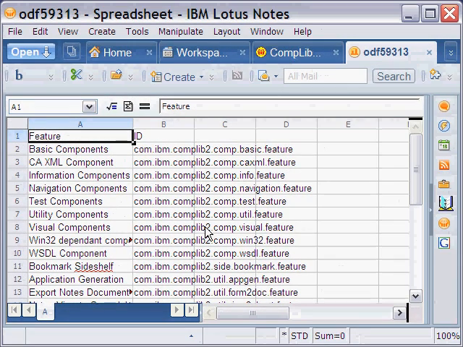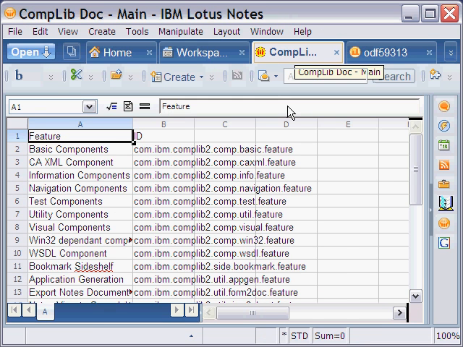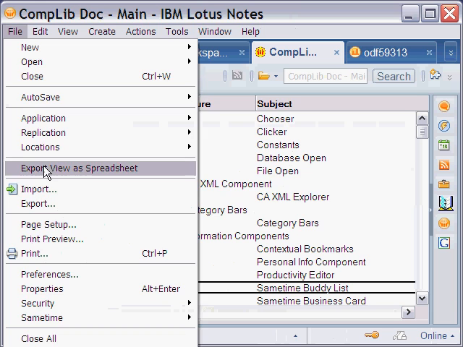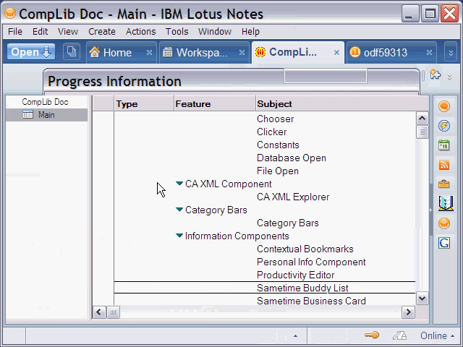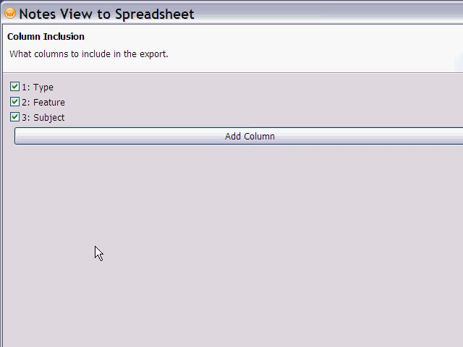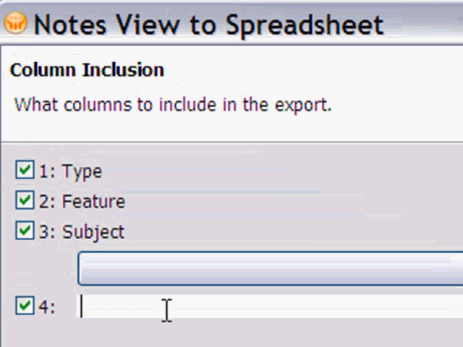Now, beyond that, there's a couple of other features that I want to demonstrate. I go to a different view here, and I again export as a spreadsheet. The preview, we're interested in all those columns, but we're going to want to get some more information here. I want to add in a summary of the description of the component, which is held in the body field. Well, I can say select Add Column, and I can add into here any arbitrary at formula.